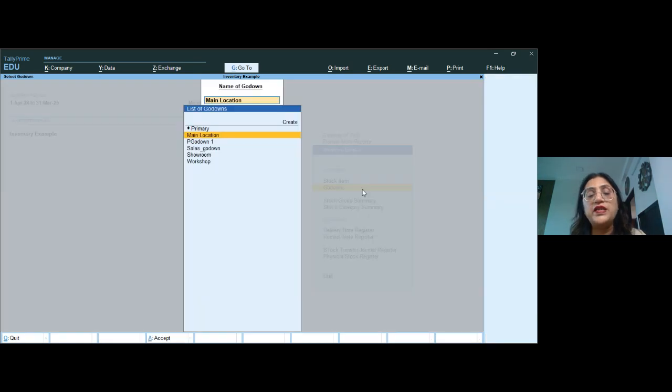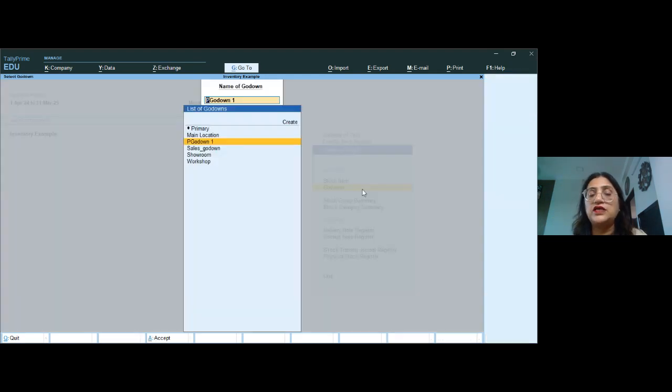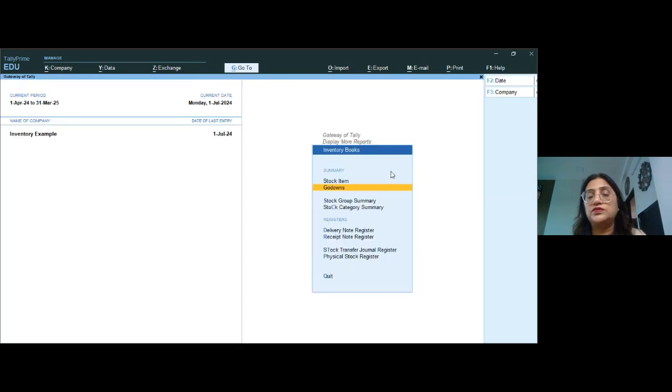And how many helmets do we have in the purchase godown? In the purchase godown, we have 500 helmets. So in total we have 1,650, that is 1,150 in the main location and 500 in the purchase godown. So first we have to perform the transfer entry. You should perform the transfer entry so that all the helmets are in a single place. Vouchers.